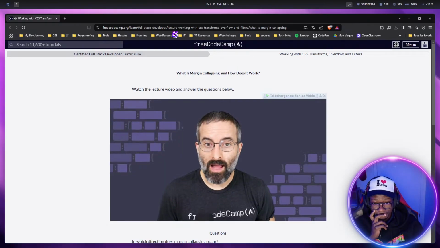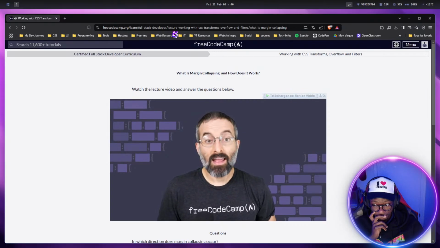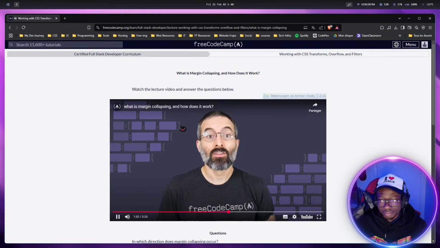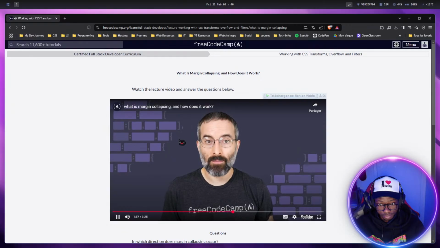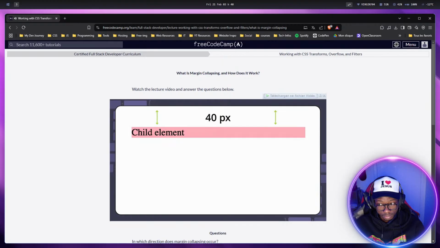Margins can also collapse between a parent element and its first or last child. If there's no border, padding, inline content, or clearance to separate the parent's margin from the child's, they will collapse. In this case, you might expect the child to be 70 pixels from the top, 40 pixels plus 30 pixels. However, the margins collapse and the larger margin, 40 pixels, is used. Here's a visual representation.